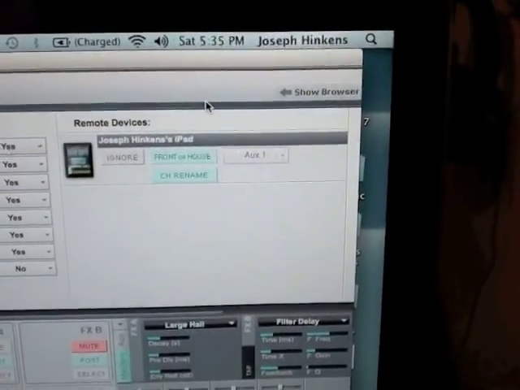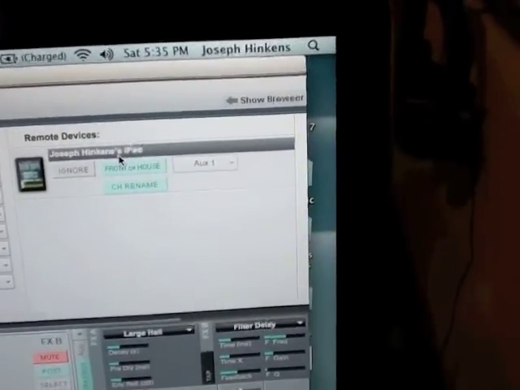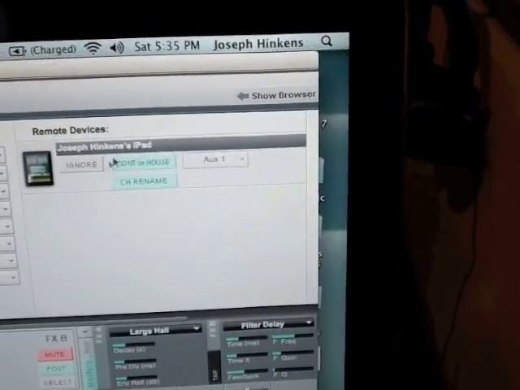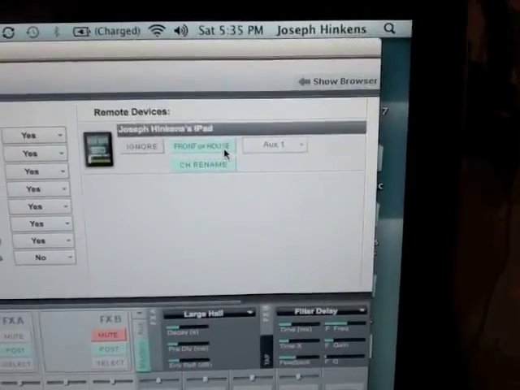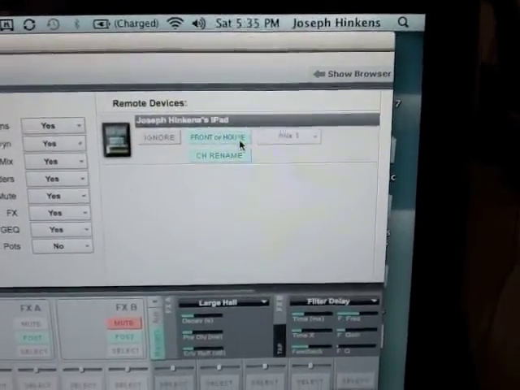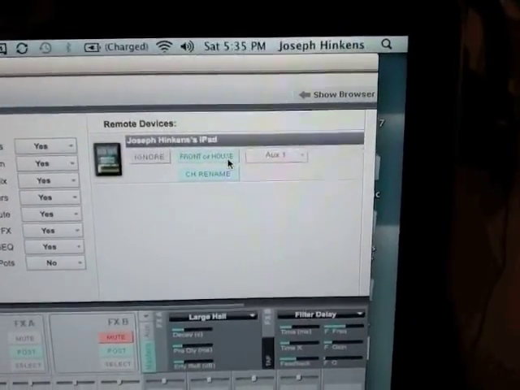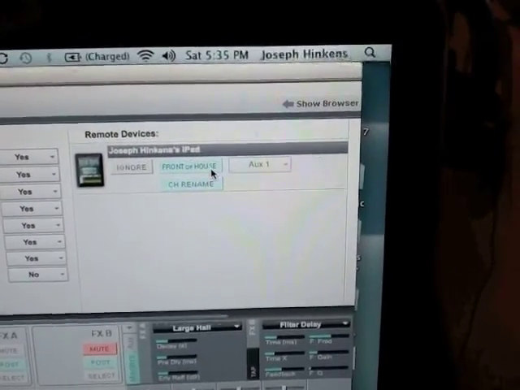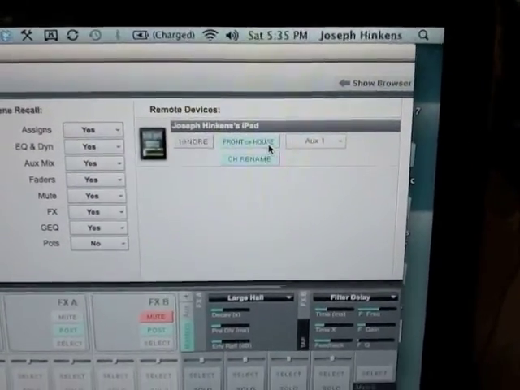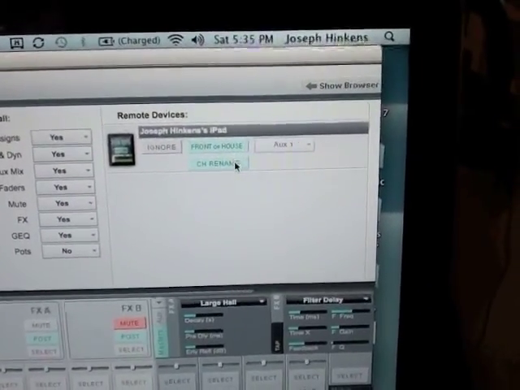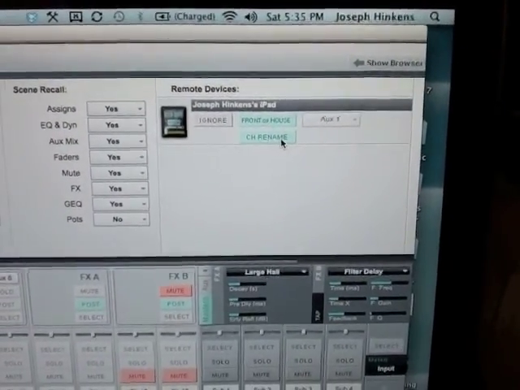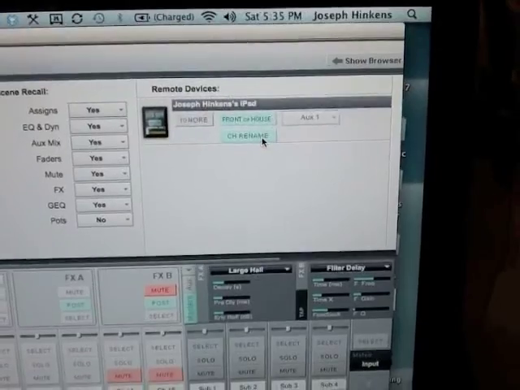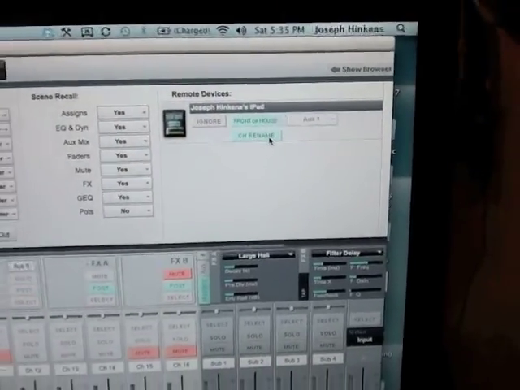And you'll see that these are the buttons that you use to set permissions. Front of house grants all permissions. Everything's wide open to whoever's connected to this computer with the iPad using StudioLive software. Channel rename is also activated, and that gives the user the ability to name channel strips and auxes and whatnot from the iPad.